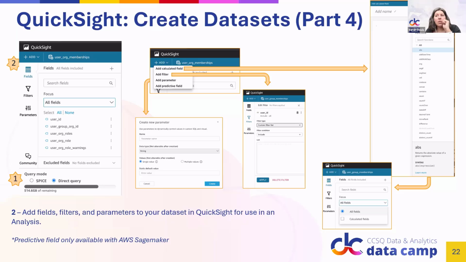The last note that I wanted to make about creating data sets: you'll see this add predictive field. Right now, that is only available if you've integrated QuickSight with AWS SageMaker. And for most of our users, that doesn't apply to us, so I'm not going to cover that.